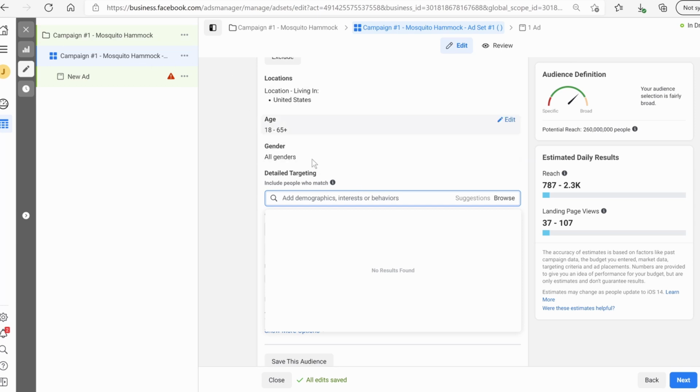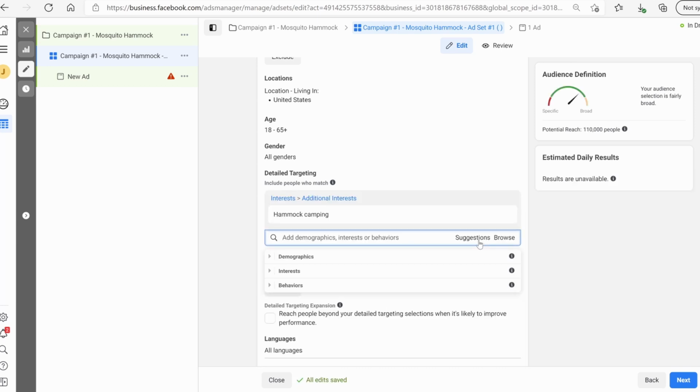So for example, in this ad set, you can target Camping World. And in another ad set, you can target Camping and Caravanning Club. Or in another ad set, you can target another interest. And let's see some suggestions.